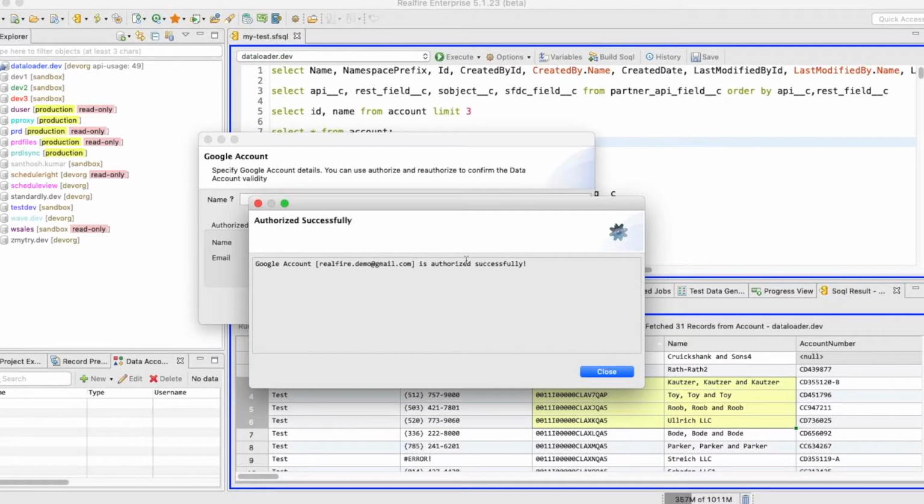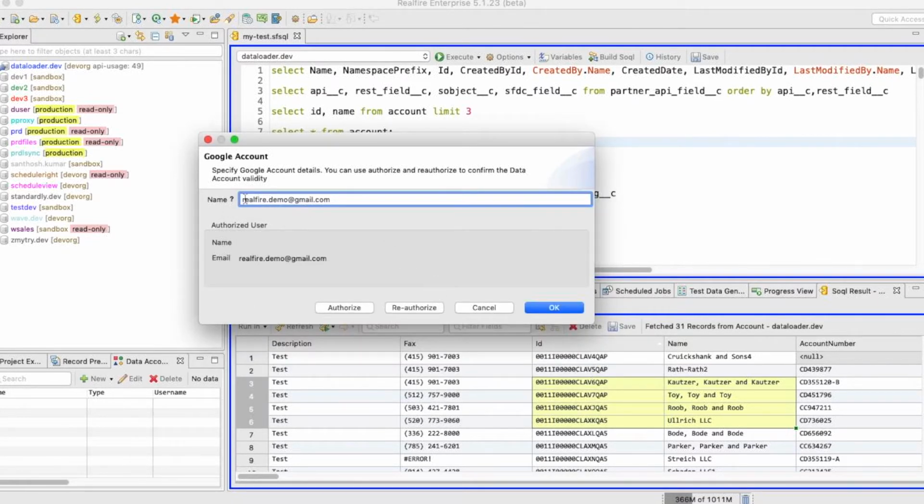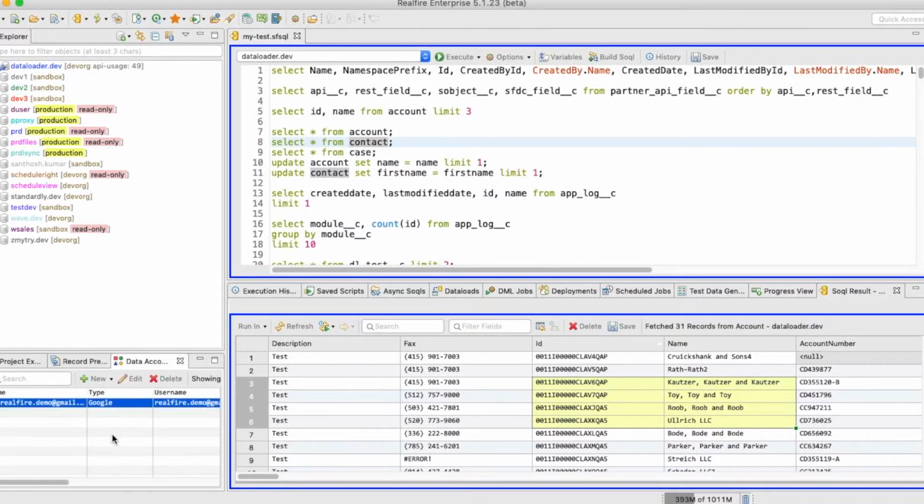Okay, we have completed the authorization, and Realfire received the confirmation, and the Google account information says that it has been authorized successfully. You can go ahead and close that confirmation, and here you can change the name of the profile if you want to give it something more meaningful for your information. By default, it defaults to the email of the account. If it is okay with that, you can just click on OK. When you do that, it's going to add this account.